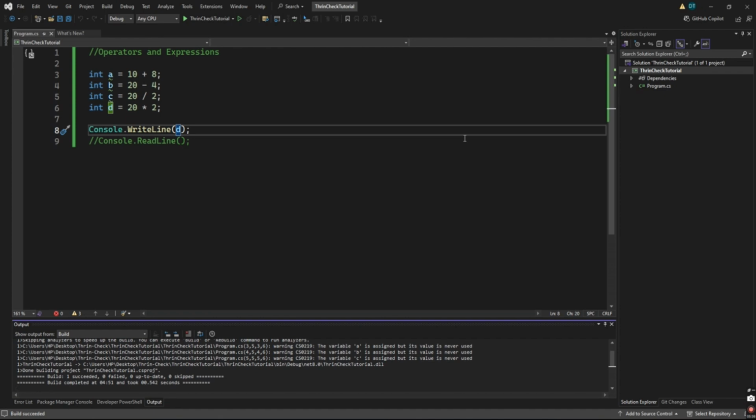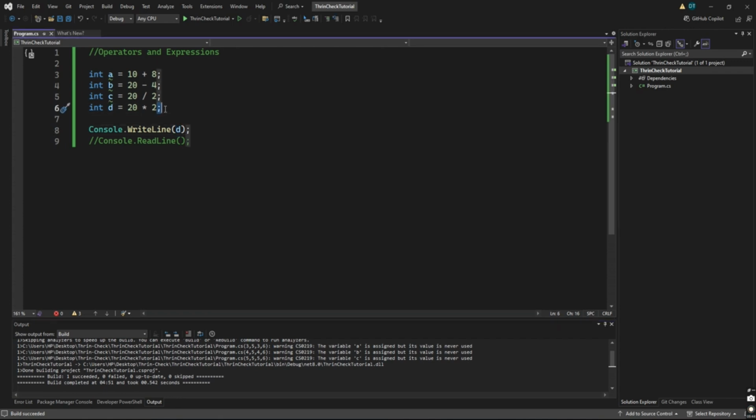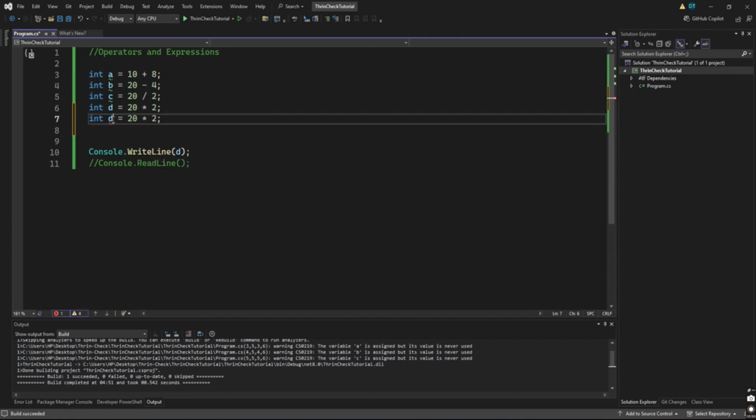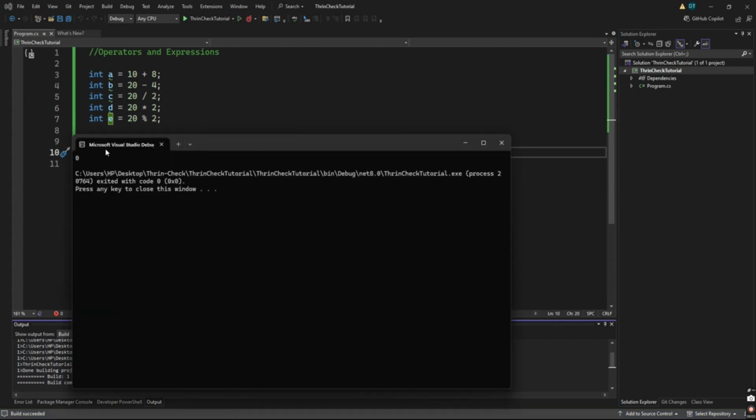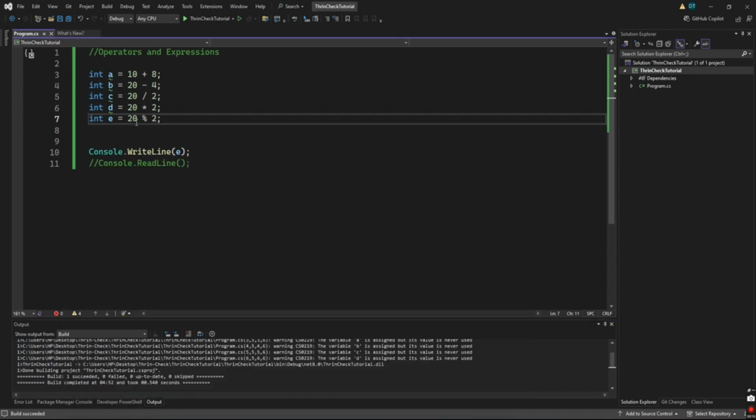We also have what we call comparison operators. We have more than these basically. We can also use modulus. Let's see what this will give us. Modulus: 20 divided by 2 does not have any remainder. It is 10 without any remainder. But let's say we have 21.